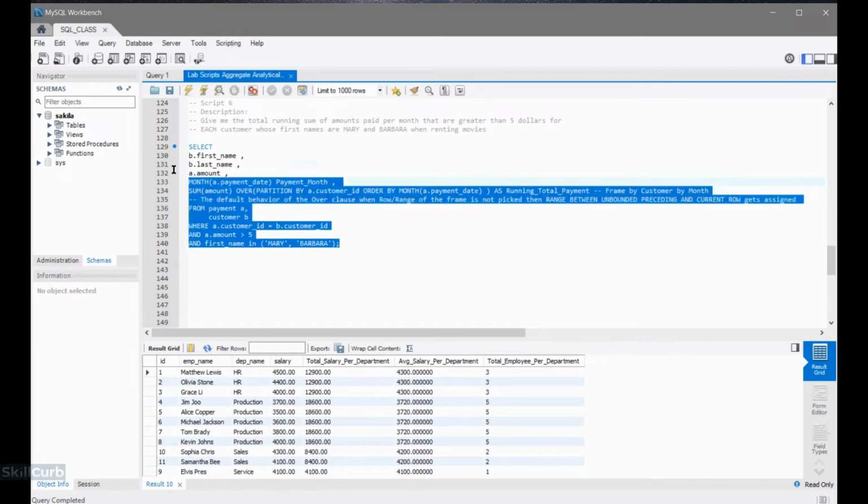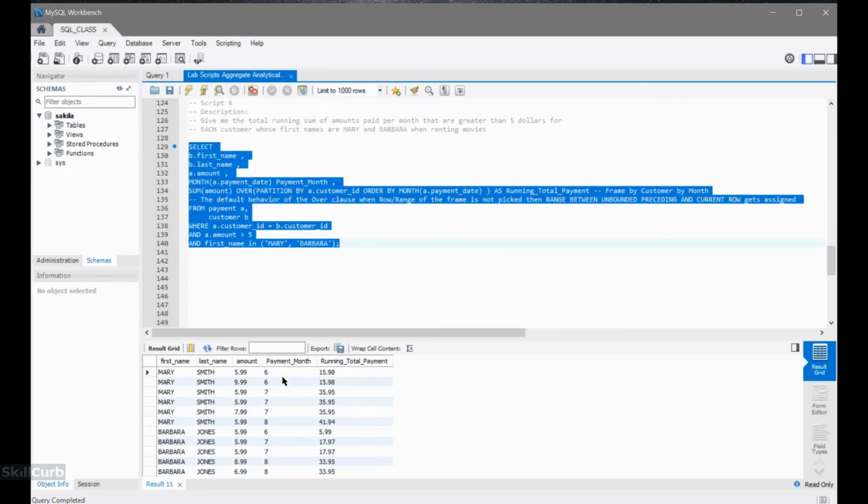So let's run this. If you look at Mary's transactions, we have months 6, 7, and 8. So we have 3 months in which the transactions are split. So for the month of June, this windowing function added up the two transactions for the month of June. Then it added the transactions for the month of June plus the month of July. So 35.95 is adding transactions for all the month of July and June.